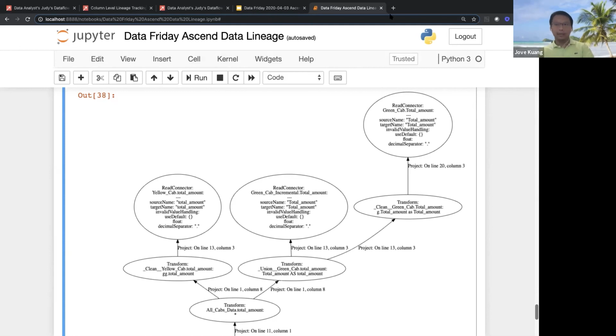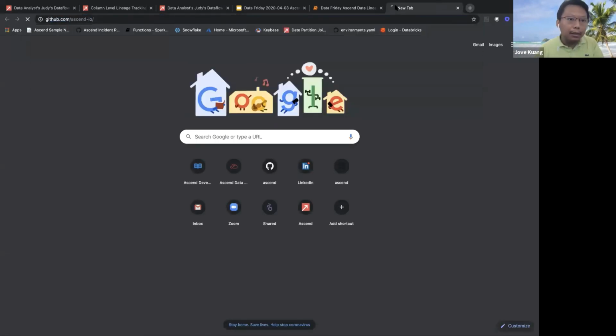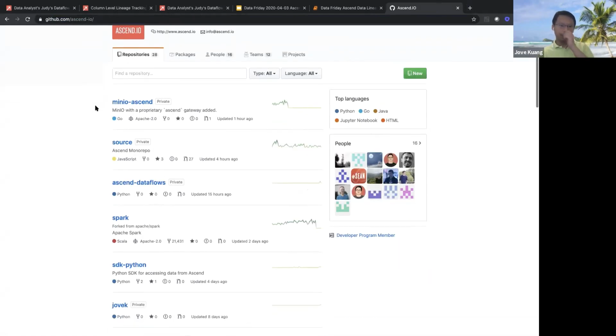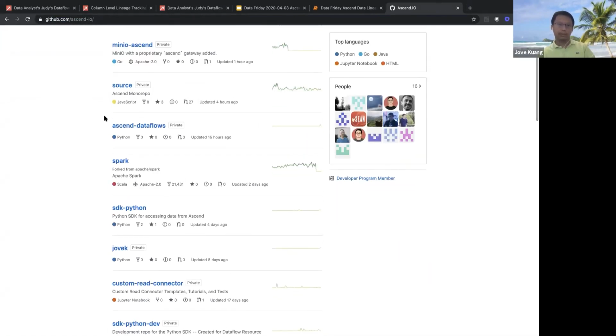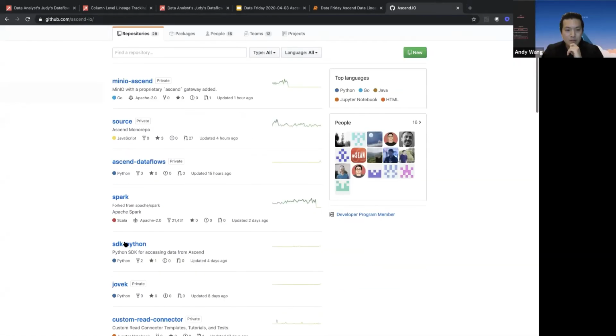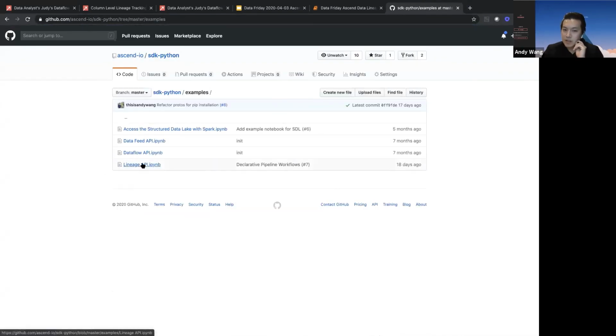Oh, yeah, so you could go over to our Ascend GitHub page. I'll send a link over as a follow-up. So it's in the repository over here. Oh, SDK Python, I believe. This one? Yeah. So there is the examples folder, and you'll be able to find the Lineage API right in there.